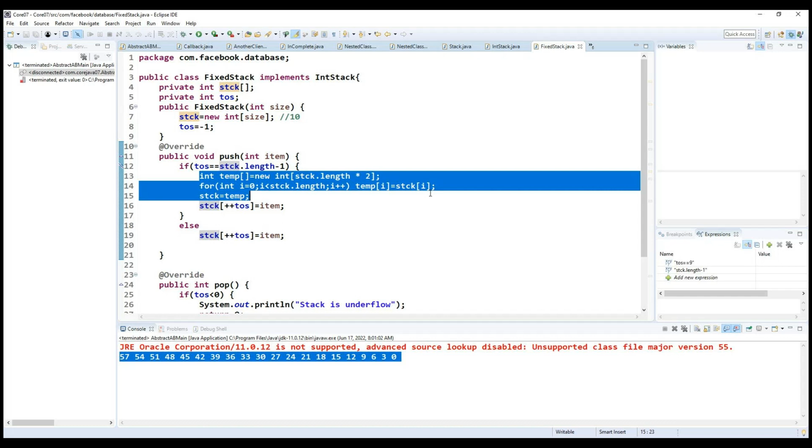Any questions here? Any questions regarding the fixed size and the dynamic stack example here?